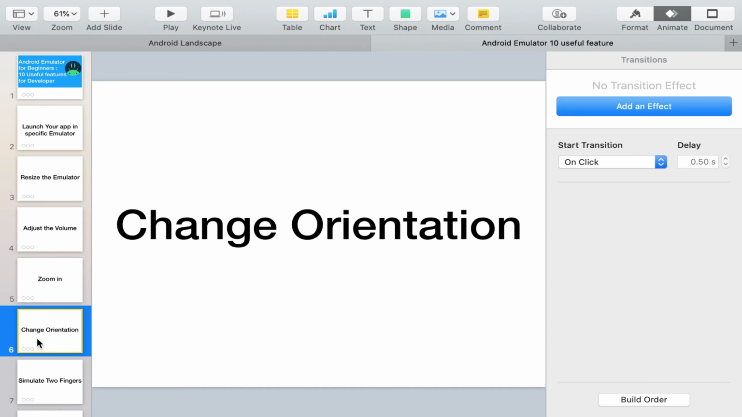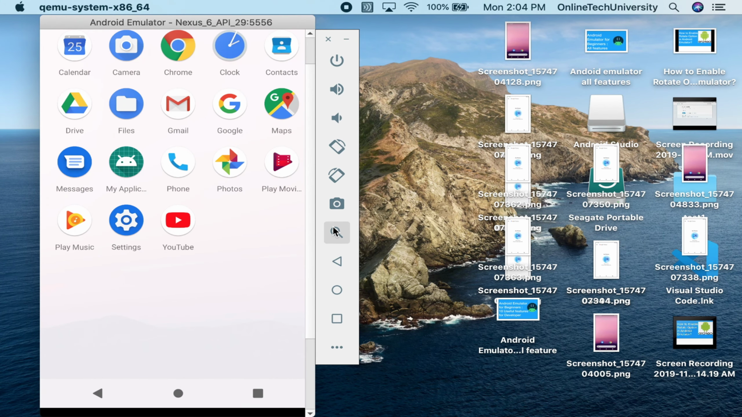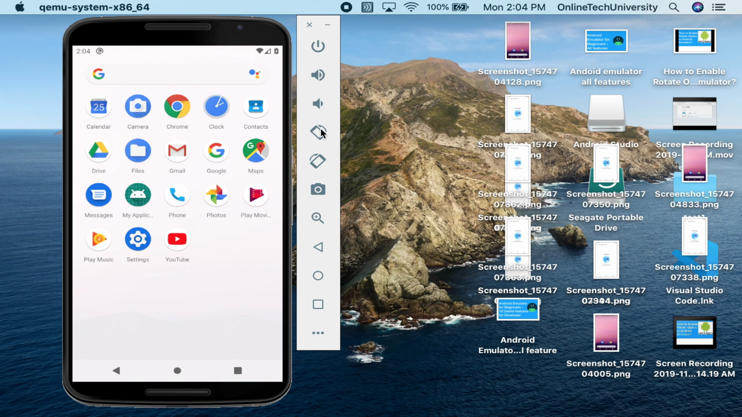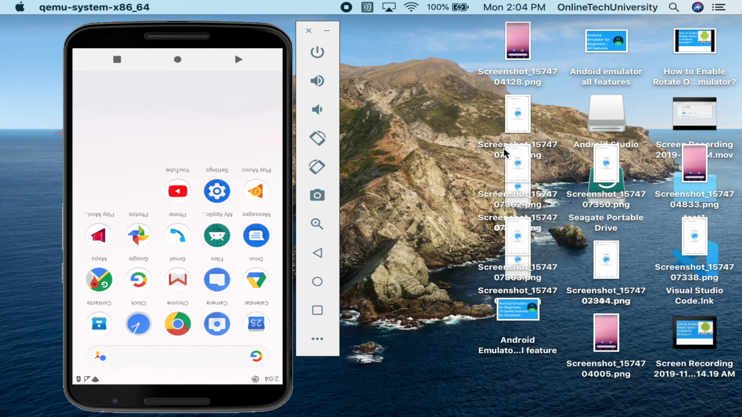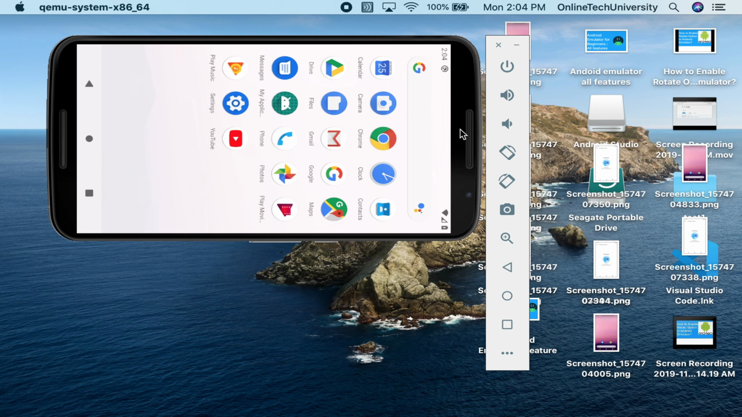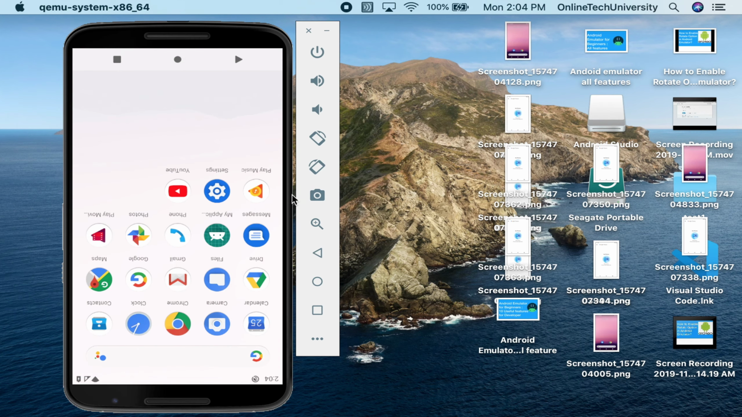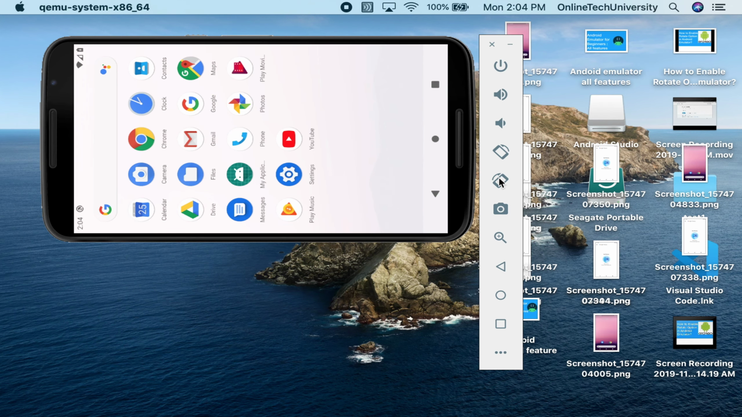Next one is change orientation. So if you see, click here, right? Right now the phone is displayed in portrait orientation. If you want landscape, you rotate left, you can click this, you can rotate one more time, and again, or in the other direction.